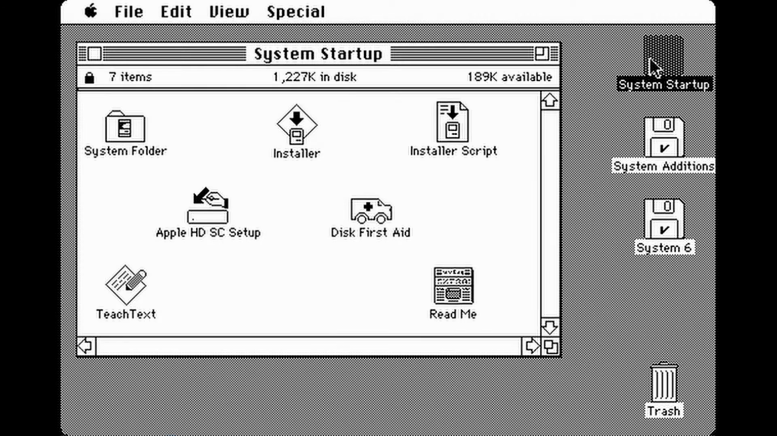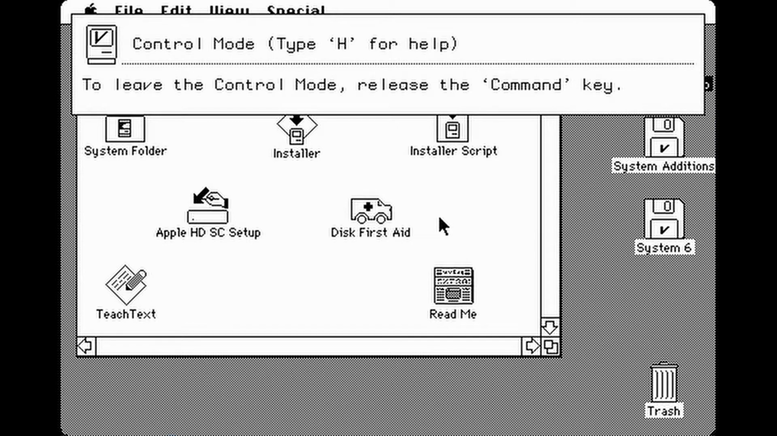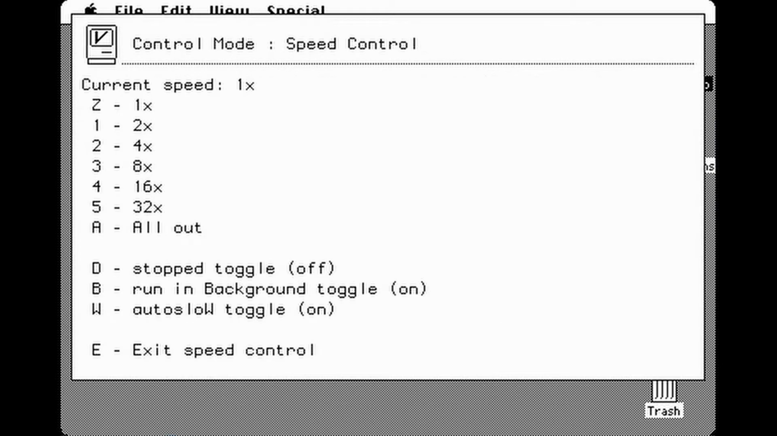Now you can open System Startup. The versions of the emulator that I've compiled run at the original speed of 1980s Macs. In this version, hold Alt to get into control mode, then press S to get into speed control. You can press a key to select a different speed. You might want to press A to go all out to speed things up when you're installing stuff.